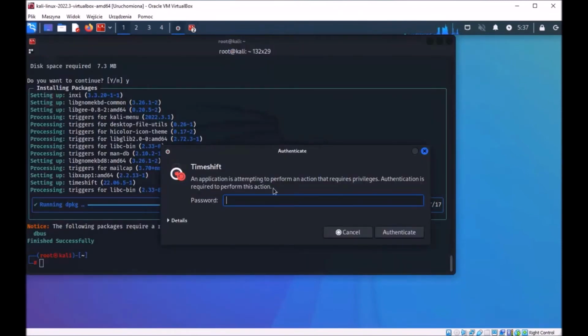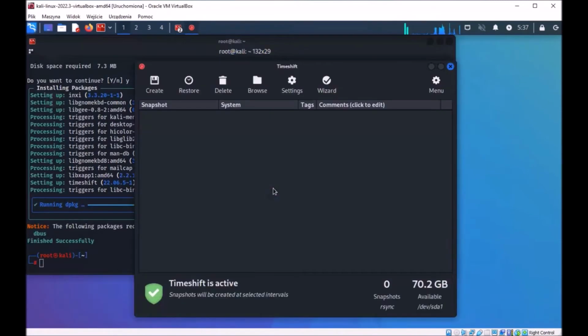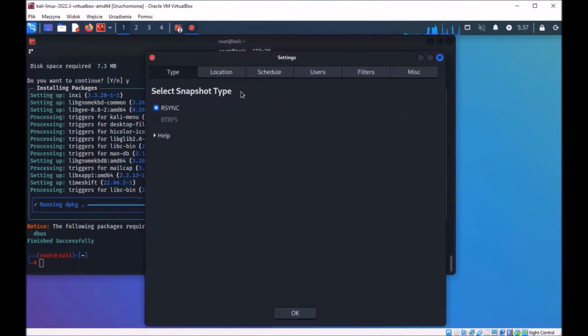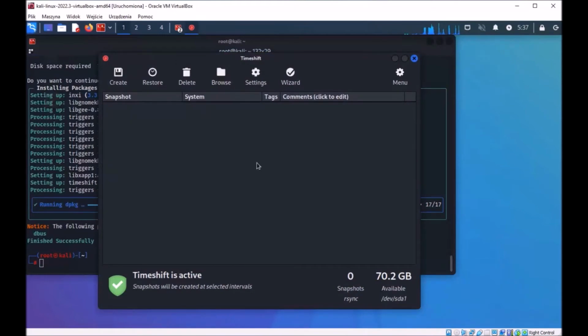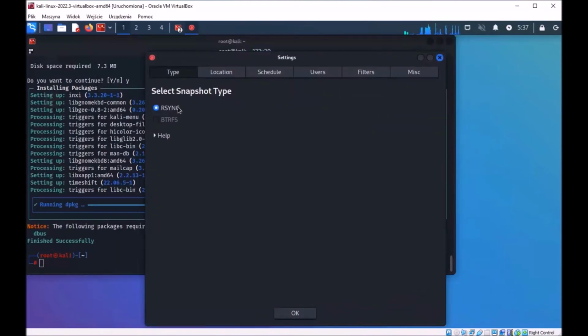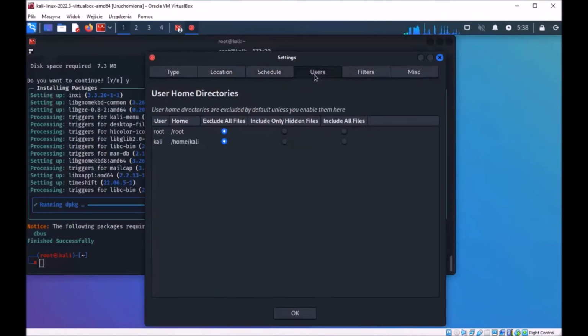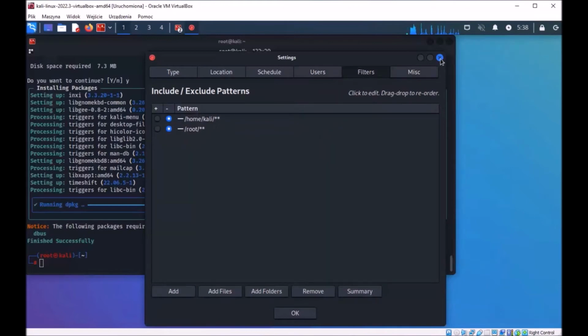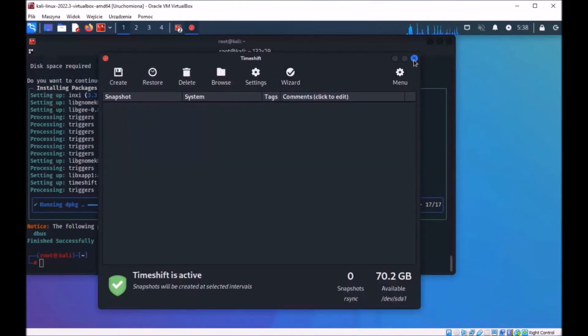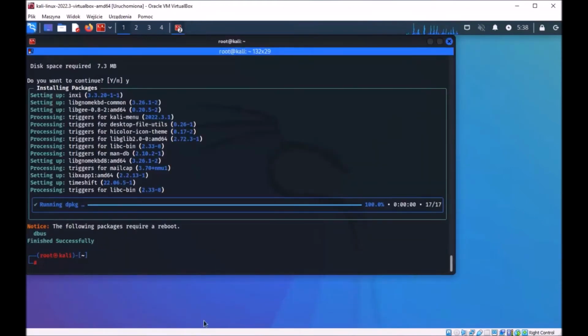And now we can open our Timeshift. Here are my settings. rsync, of course. Schedule, users, and so on. I talked about Timeshift as well in my graphical Debian tutorial, so everything's there.